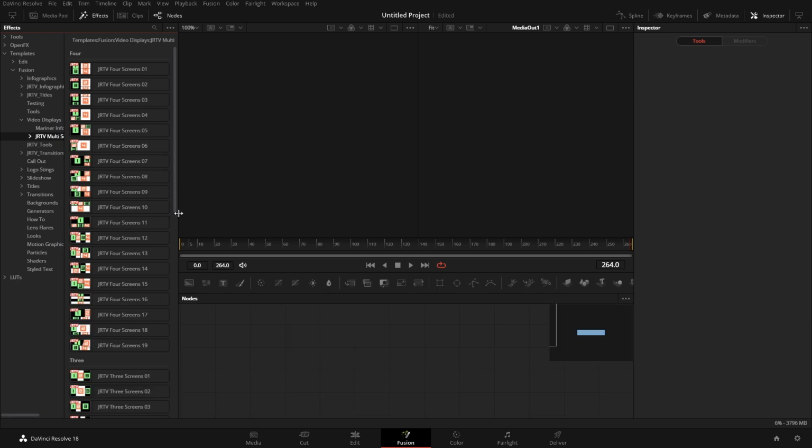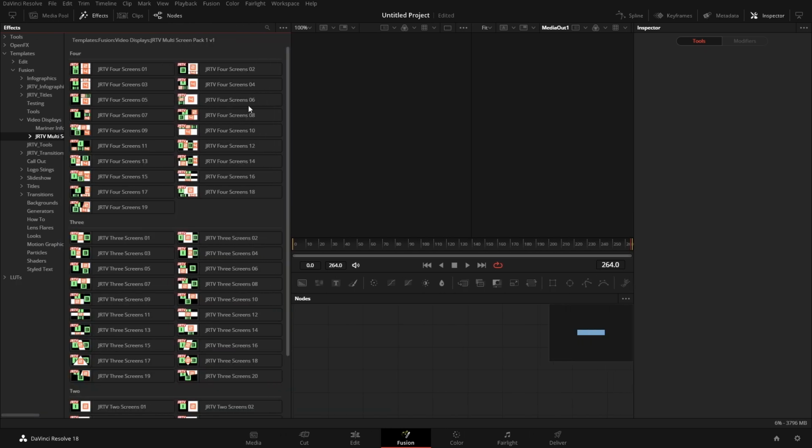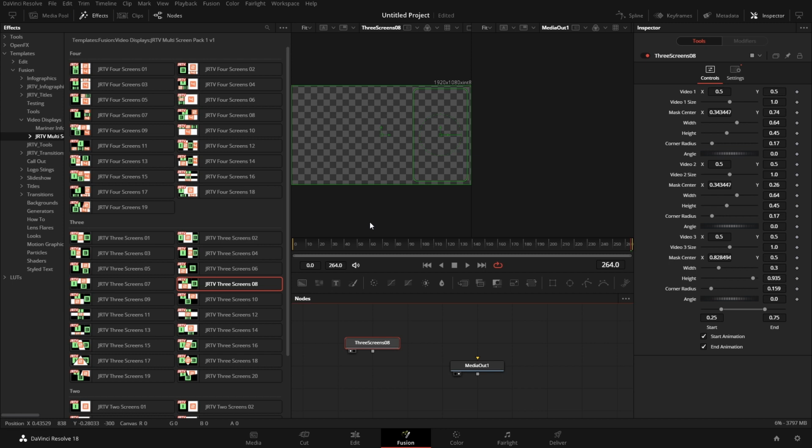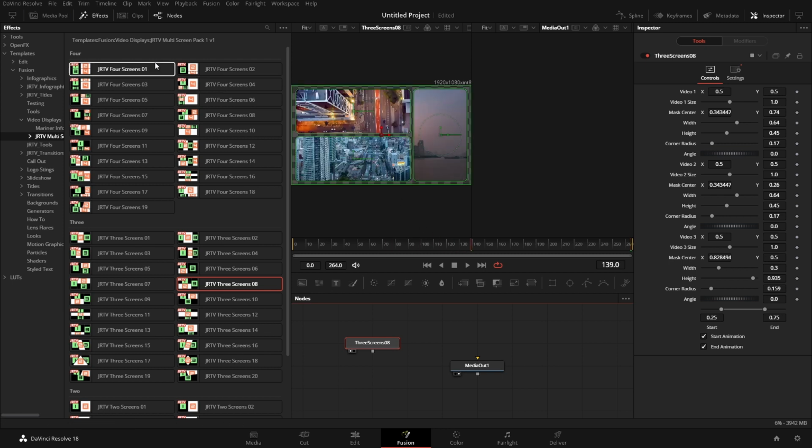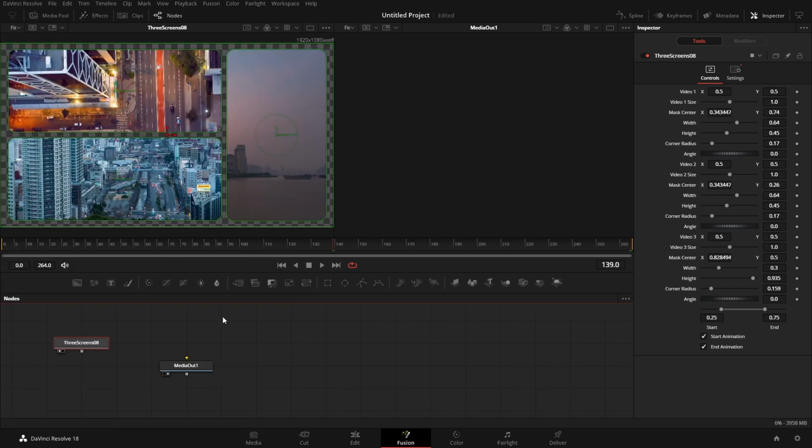If I open this up, we can actually take a look at all of the ones that we have access to. Because we're working with three, we're just going to be working with the three. We have 4 and 2 down here. So let's just work with the 3 and let's grab this one here. And we'll take a look at it by moving our playhead in a little bit. We can see that those are the 3 different screens that were on the edit page.